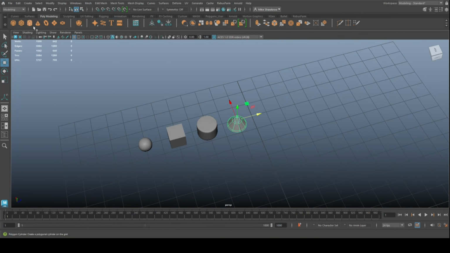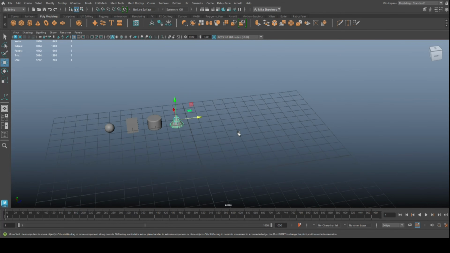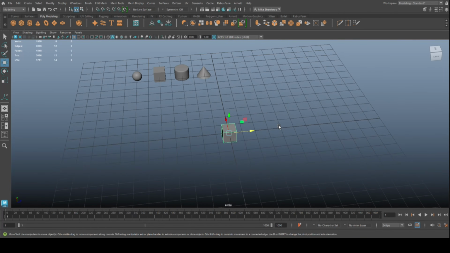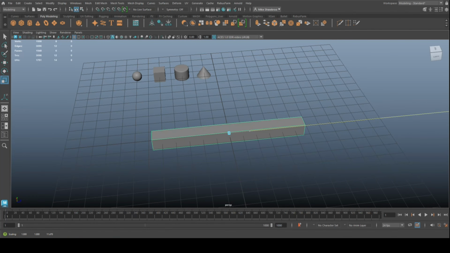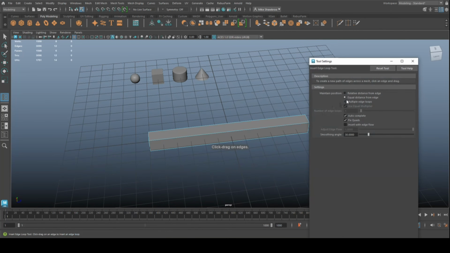Okay, what's next? A torus. All right, starting to get interesting. So how do we make a torus? Well, we're gonna get a cube here. What we're gonna do is hit R, and stretch it out to something like so. We're gonna make sure it has subdivision, edge loop.